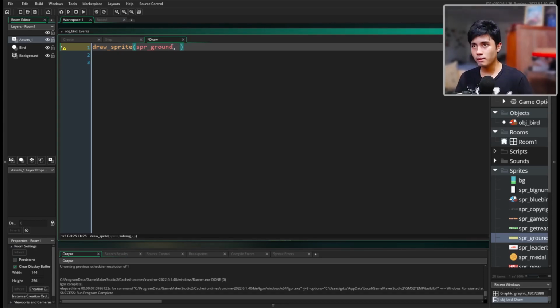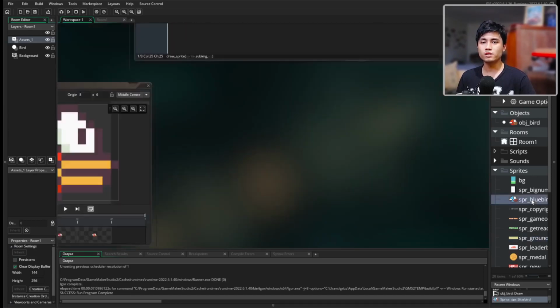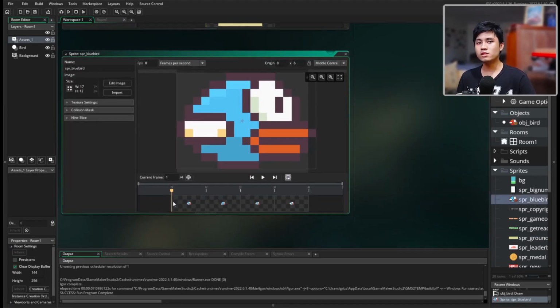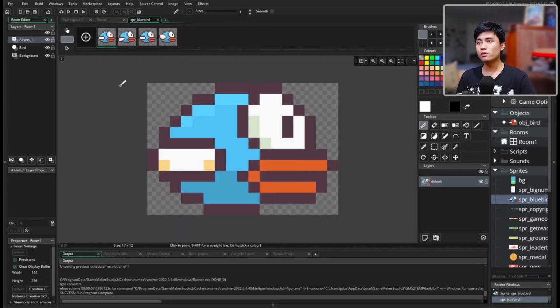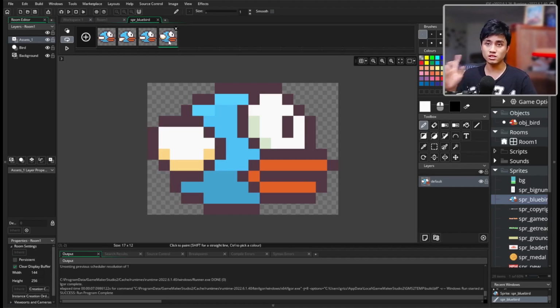Subimage. Now subimage is, let me demonstrate it here with this blue bird. The subimage is basically for sprites with animations. So we go to edit image here. We can see that this is subimage 0, subimage 1, 2, and 3. We start with index 0.